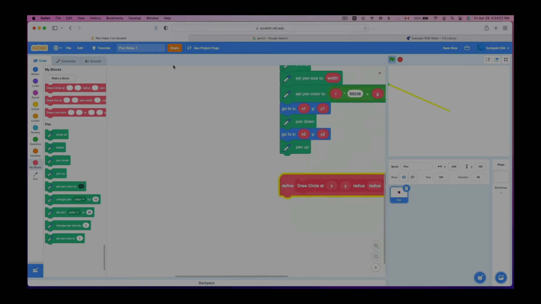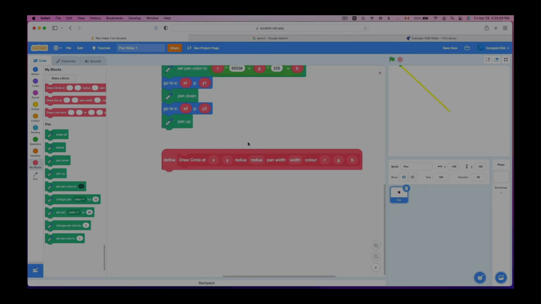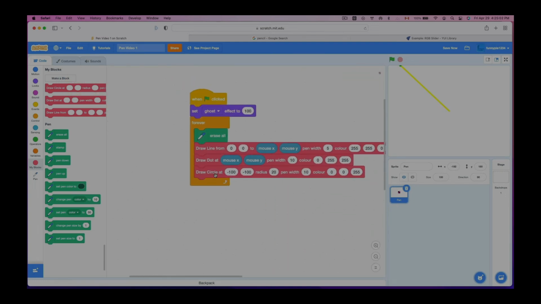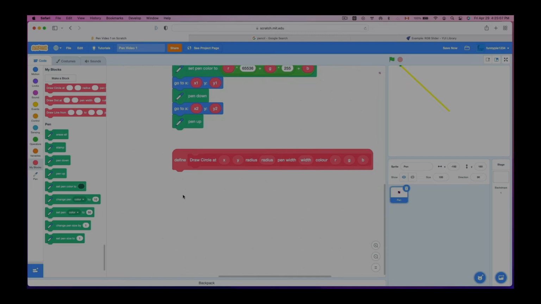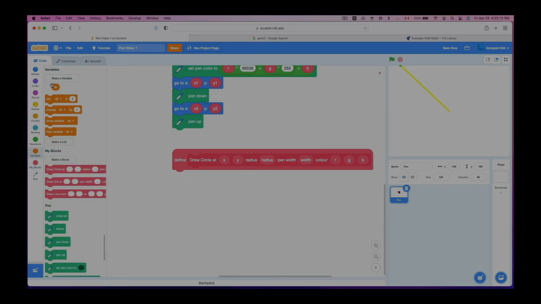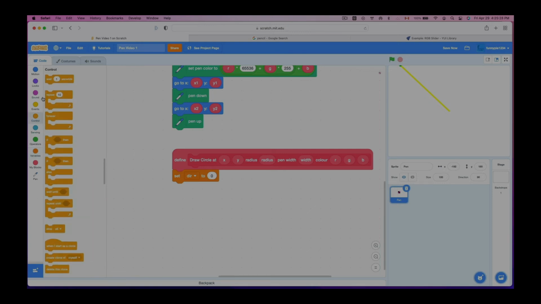Alright, so now we have our draw circle, and let's actually move this all the way up so that we draw our circle first, so our circle will be on the back layer. Alright, draw circle at XY. How do we do this? Well, all we're going to do is create a new variable, delete the my variable, create a new variable, call it dir for this sprite only. Alright? And we're going to set dir to 0 at the beginning. Okay, and now we're going to grab a repeat 180.